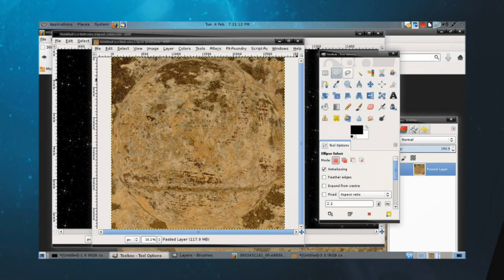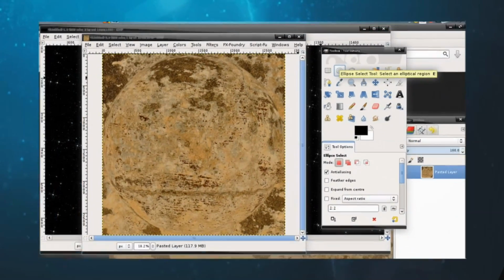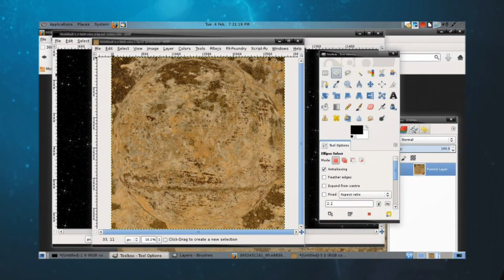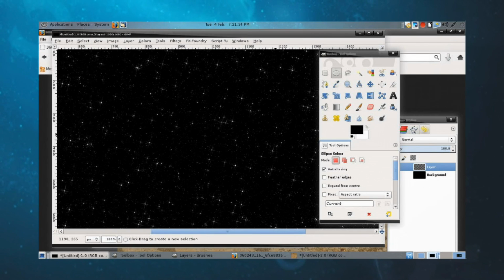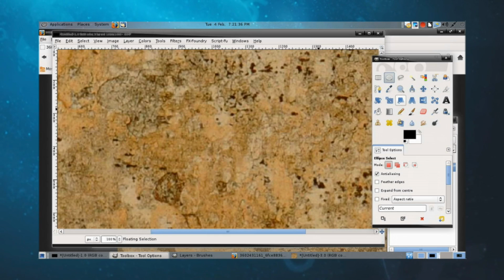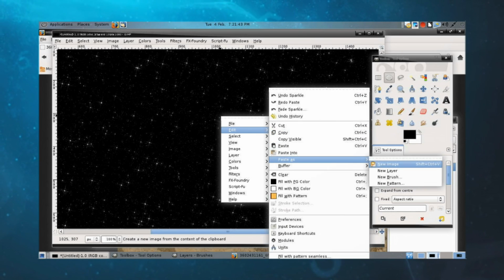So we're going to grab the circular marquee up at the top there, the ellipse. Grab the top left corner, drag down to the bottom right corner, hold in your left shift key to make it a perfect circle, and then just let go and drag that marquee to the right spot and copy it to your clipboard. Okay. Now back at our space scene, we're just going to simply paste that in. You'll see that it is huge compared to our canvas, so that's not going to work. Let's paste into a new image.